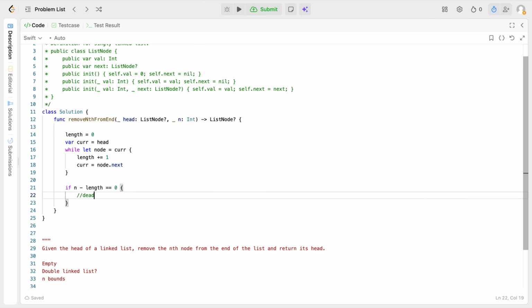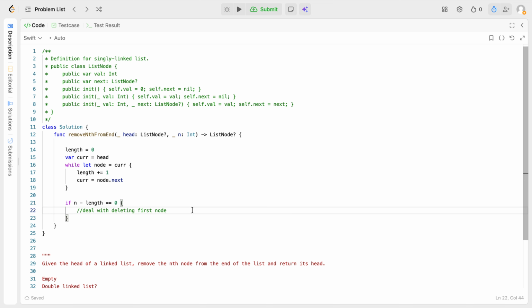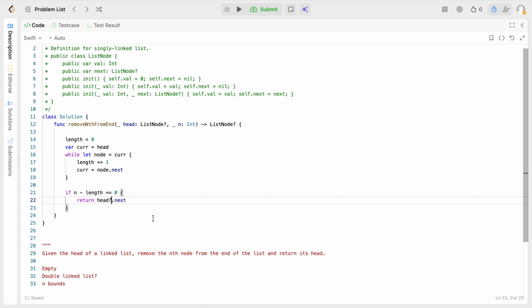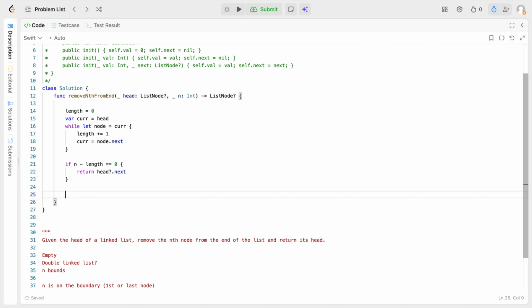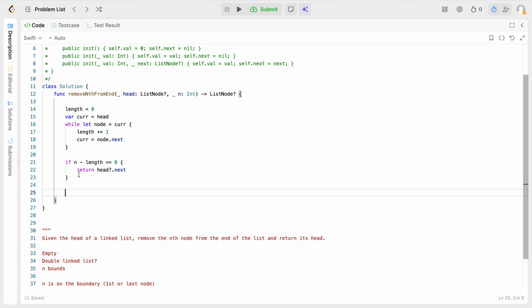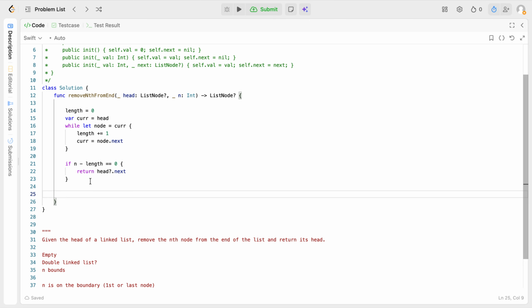And then deal with deleting the first node. Right, I think what you want to do in this case is just return head.next. And that could be nil. I don't know. But the thing is, we're guaranteed that the linked list is length of 1, but for some reason this is an optional, so we need the question mark there. Okay, now we've got the length, we've got this.